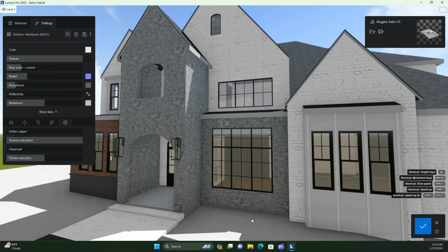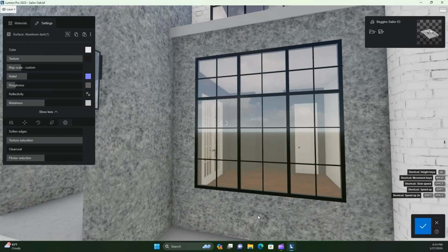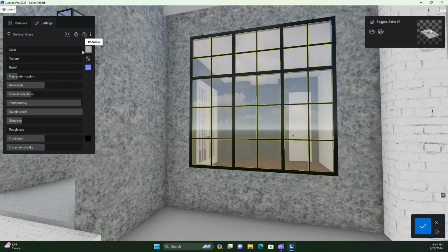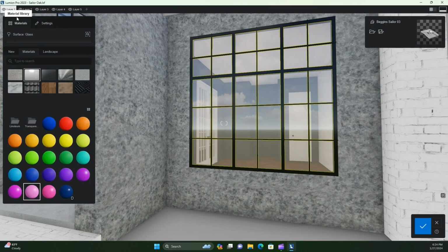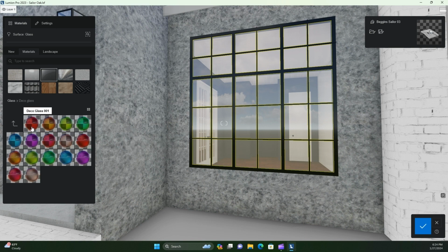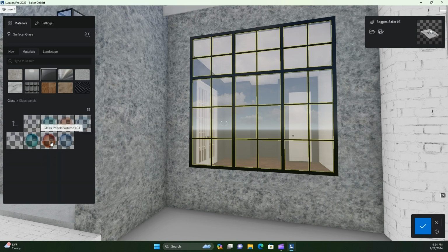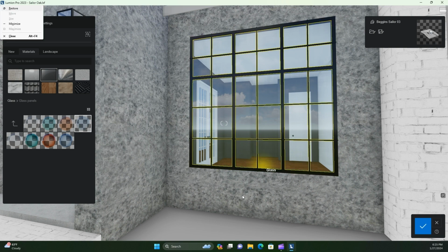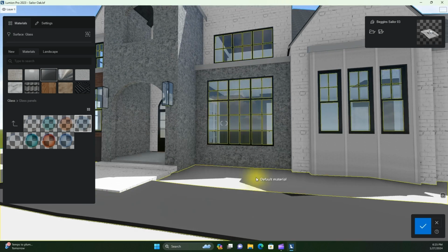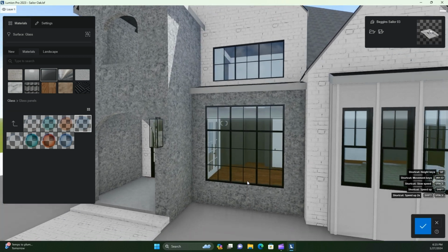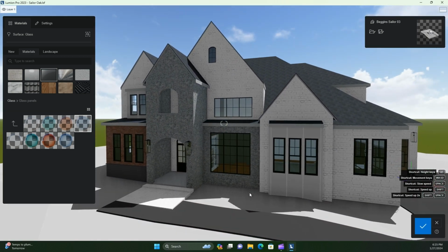Okay, it's coming together. I'm gonna change the glass to a much more dark glass. No, I need another one. Mm, I'm gonna keep this for now. I want to be able to see through the house. Okay.